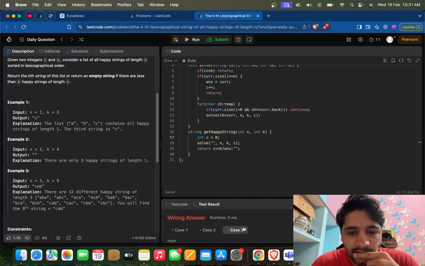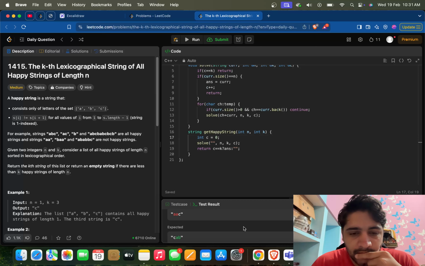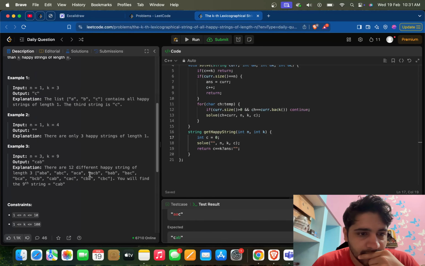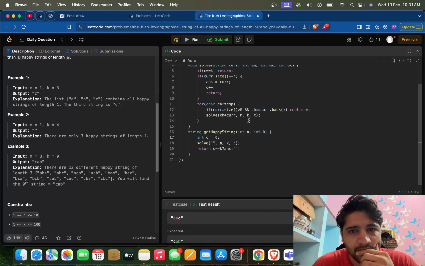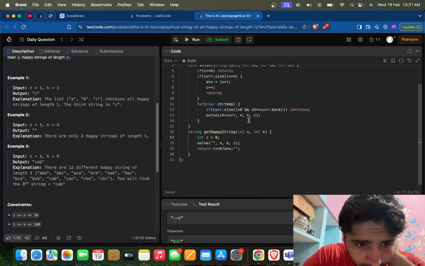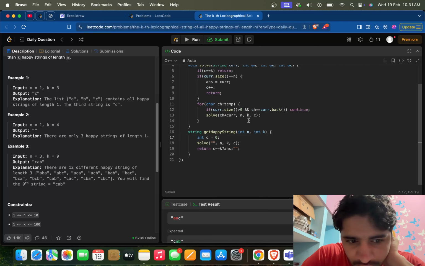Okay, well, one wrong answer. AAC, it is returning AAC. AAC should not be there in the first place. So it's ABC, fine. Empty string, initially we are sending n, k, c, c is equal to k, then answer, for char ch of temp, if current dot size is greater than 0 and ch is equal to current dot back.